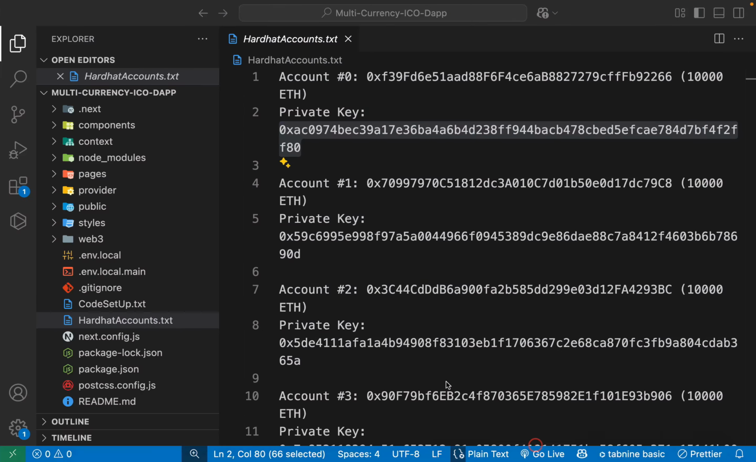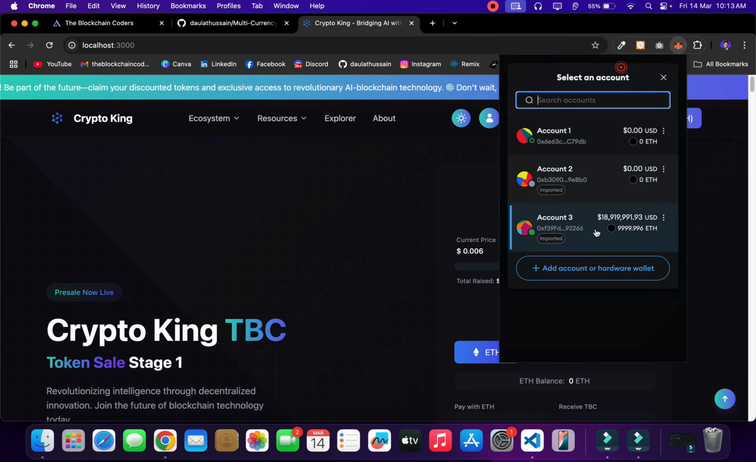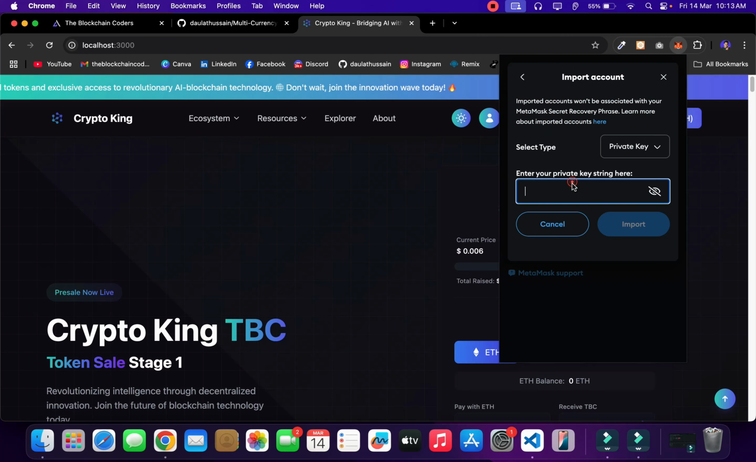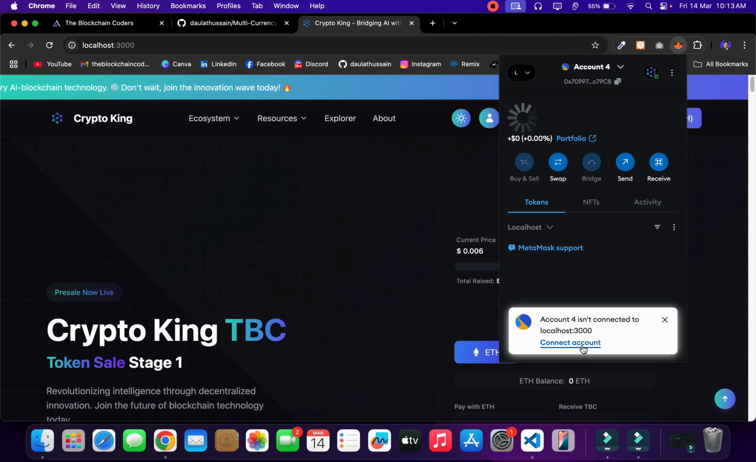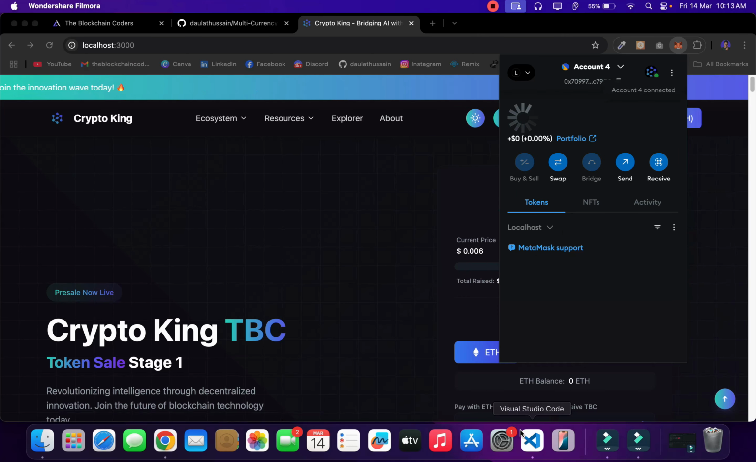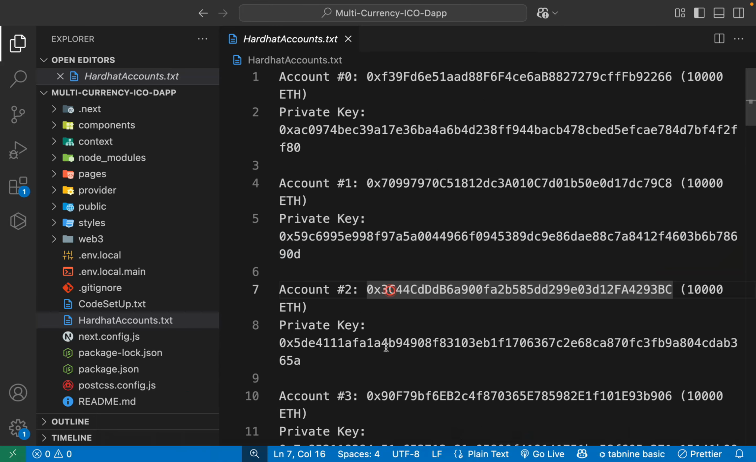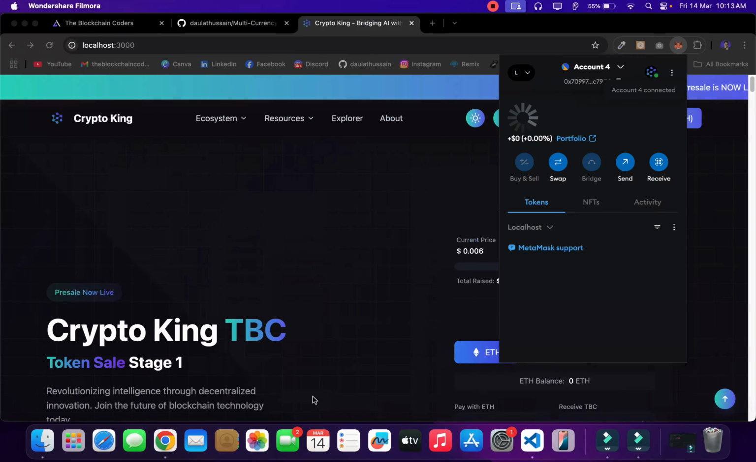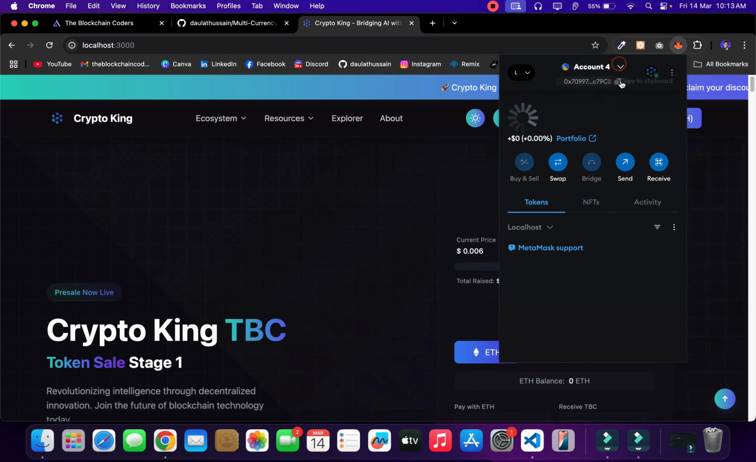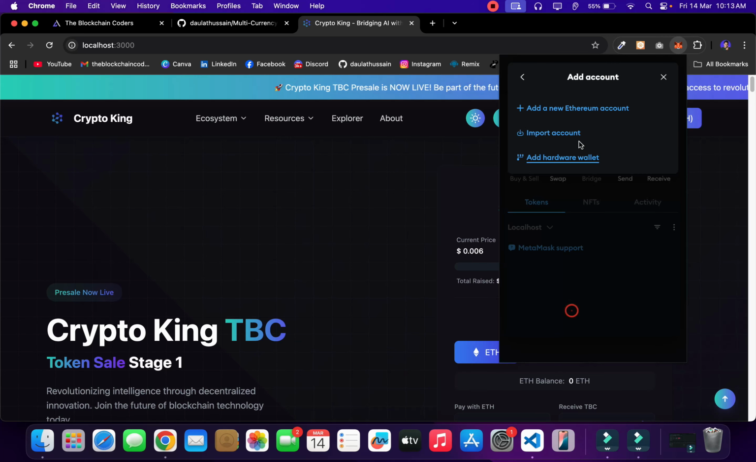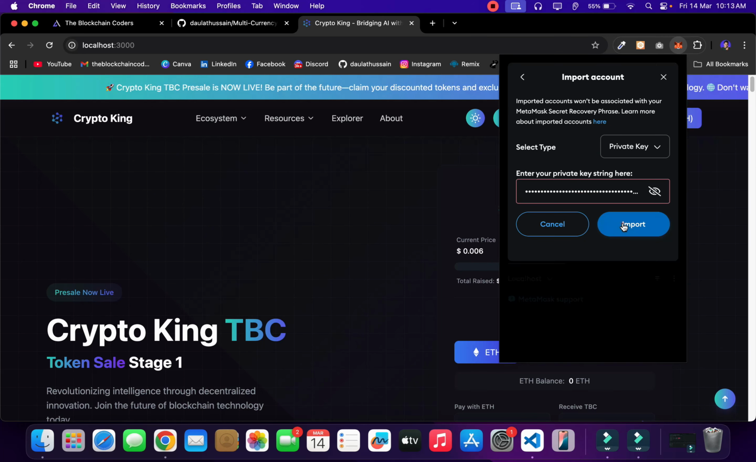Now, let me do one thing. Let me import a couple of accounts so I can do the testing. So simply copy the account number 2. Let's do the same thing. Click here, import and connect. So I've imported now. Now I have to do one more import from this account, and 3 accounts is enough. Let's click here and click here, import and import.